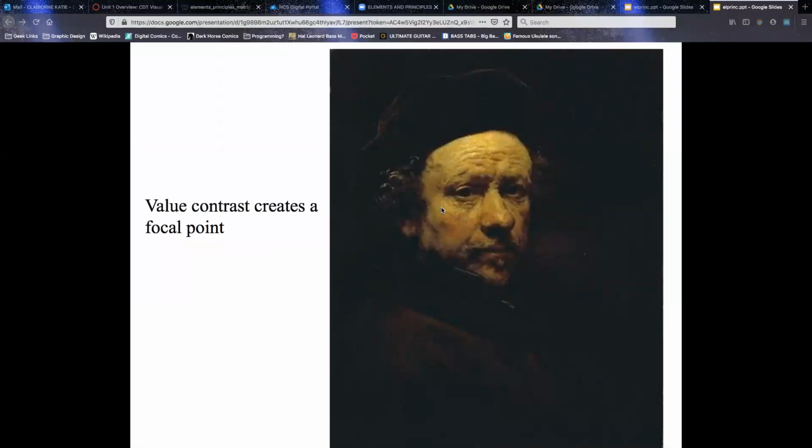Okay. Value contrast can often point to a focal point. So a focal point is where your eye naturally goes in a work of art. Where does your eye go when you look at this painting?